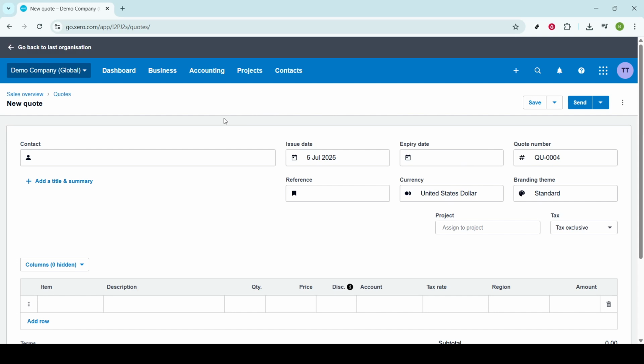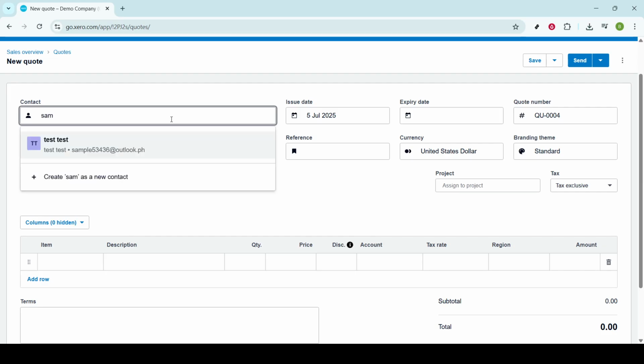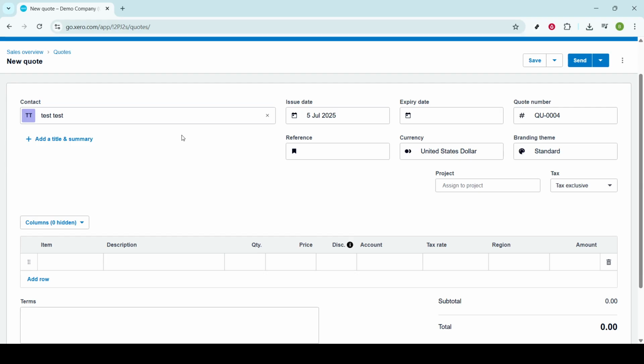Now, every good quote begins with the details of the person or company you're quoting for. It's vital to ensure these details are accurate to maintain professionalism and avoid any misunderstandings. In the To field, start typing the name of your contact or their company name. As you type, Xero smartly searches through your existing contacts and shows you a list of matches. When you see the correct contact, simply click on it to fill in their details automatically.